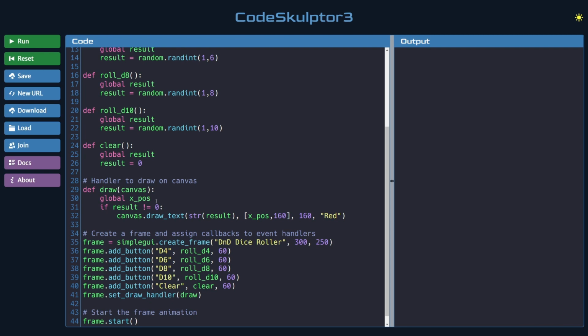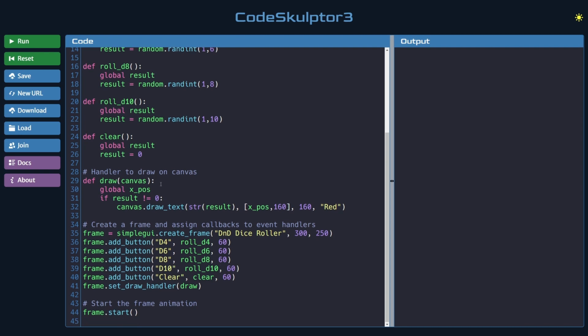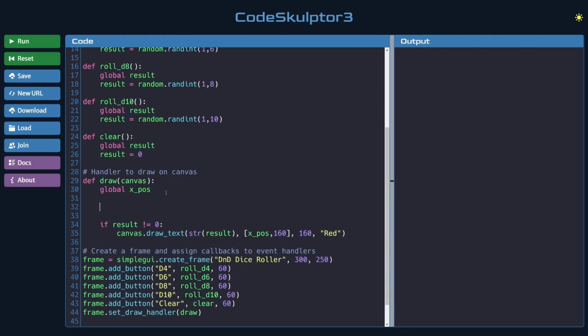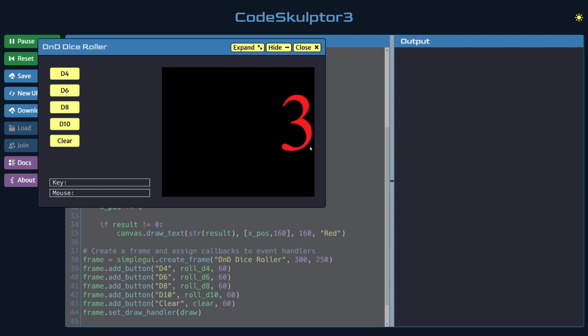But now you can see that we could actually create a little bit of animation in here. This draw function runs 60 times a second, so I could say xpos plus equals 1. So every frame we're increasing it by 1 pixel. And now if I run this, you'll see it's flying off to the side. And if I click any of the other buttons, unfortunately, it's still flying off to the other side.